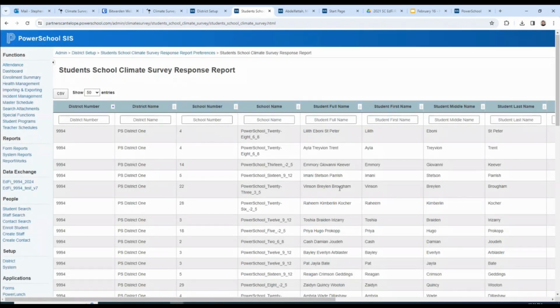Now, again, to make the reports run a little bit faster, and because these reports are very specific to the school climate surveys, for the students, it's only pulling students in grades 3 and up, because those are the students that are crucial for that indicator that you guys have. So you don't even have to filter out the grades K through 2. Just know that that's already done. Now, if you want to filter beyond that, you can.